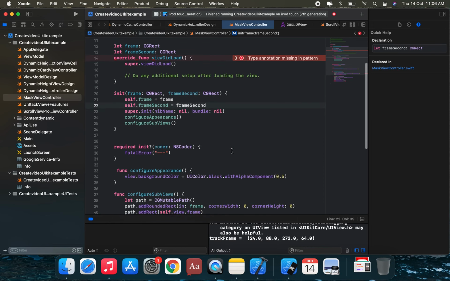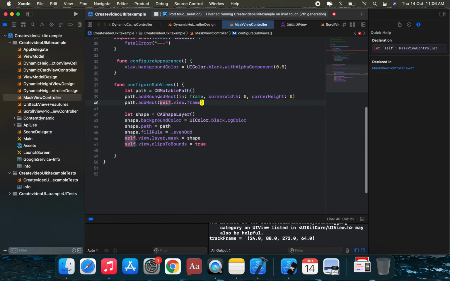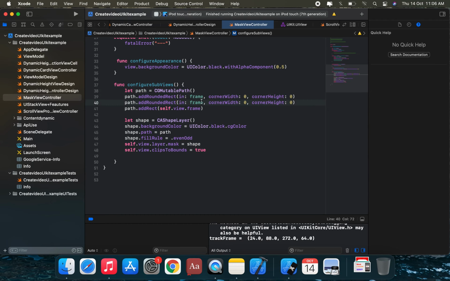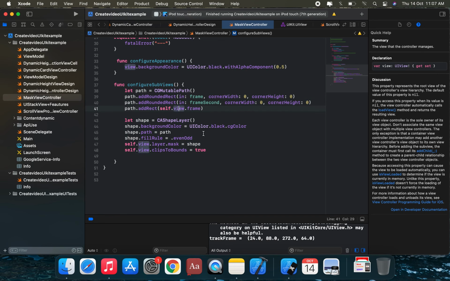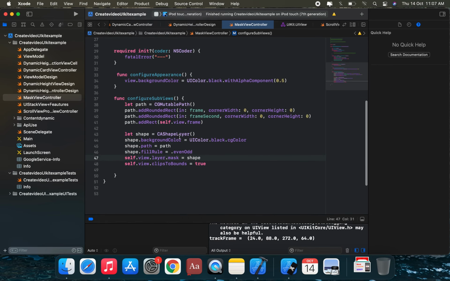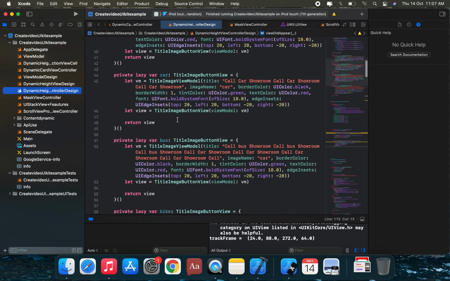Now we're going to create this addRoundedRect. We're going to pass this frame, the multiple frames, so we're going to pass the other frame, the second frame, and all the code is the same. We're going to add this on the view and shape layer. We apply the background color, and we pass shape.view.layer.mask as shape and view.clipsToBounds in this mask view controller. We're going to apply 0.4 alpha.